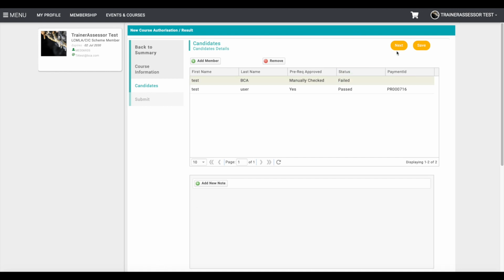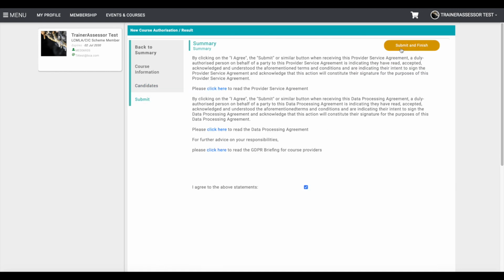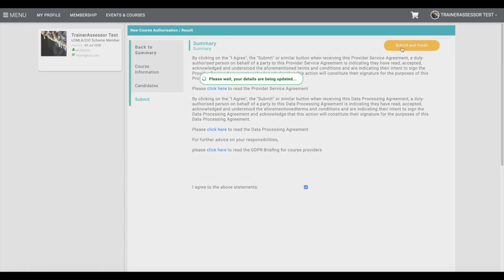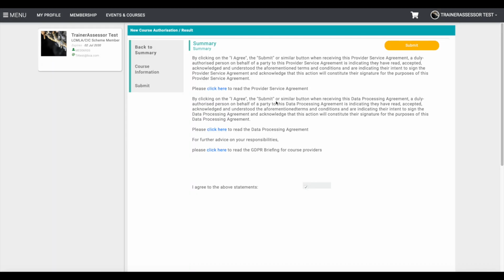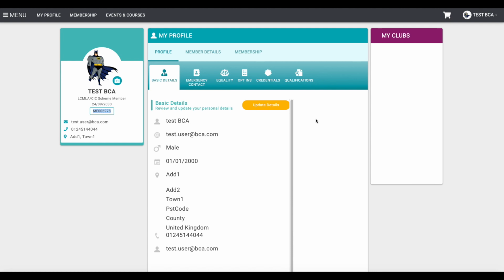Once the course is complete, if you hit the next button and then submit and finish, that'll close the course off. Once the course is closed, you can no longer change any of the information in that course. So now what we'll do is we'll go and have a look at how this appears on the candidate's profile.